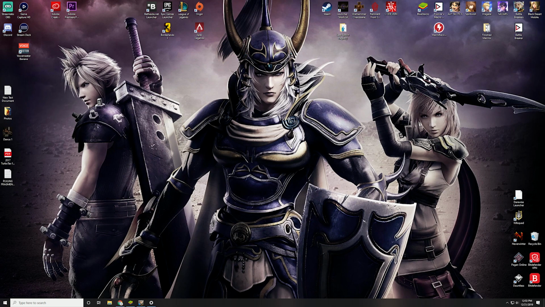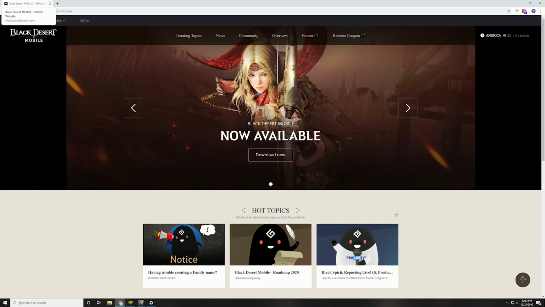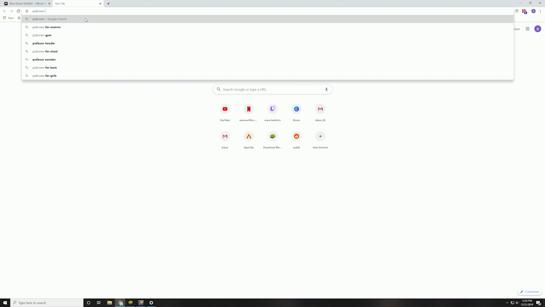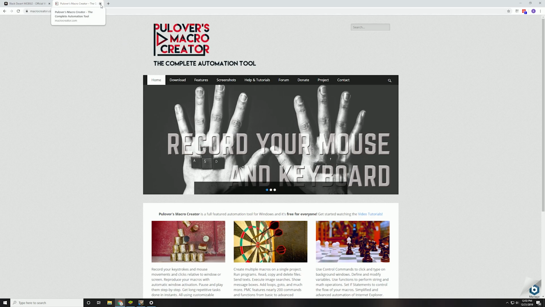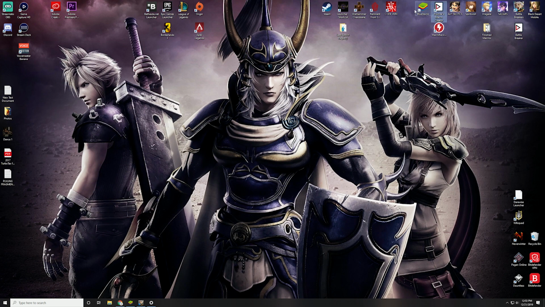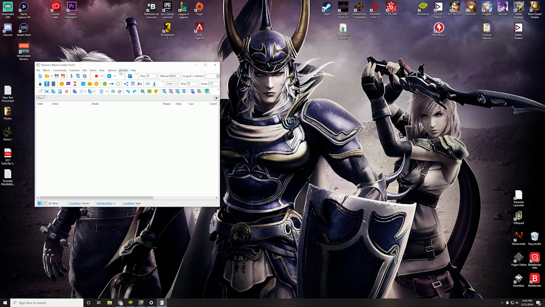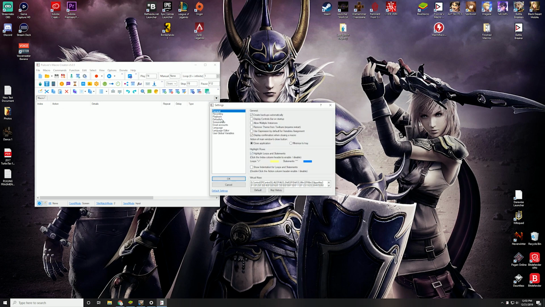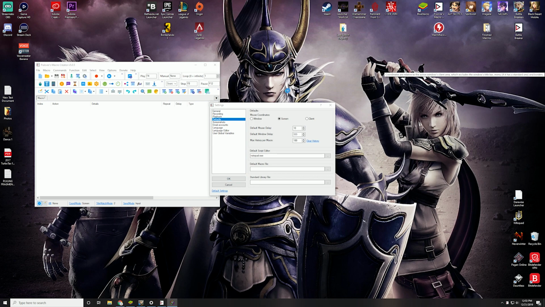And once you download that, you also need to download Pullover's macro. So I will have a link for this below. And once you download Pullover's macro, the only thing that you'll need to know is once you download it, you'll open it up and make sure that in the settings, so you'll go to options, settings, you want to make sure that in the default tab that the mouse coordinates are screen and not window. And what this means is that once you click the window of your application, the coordinates will change to be in the application's coordinates. And we don't want that. We want the coordinates to stay on our screen. So once you select that, you can hit OK.